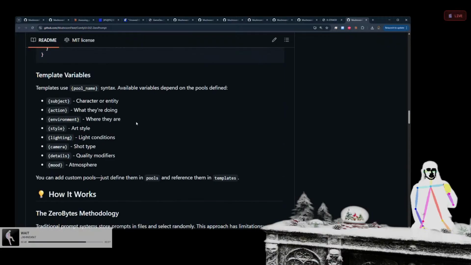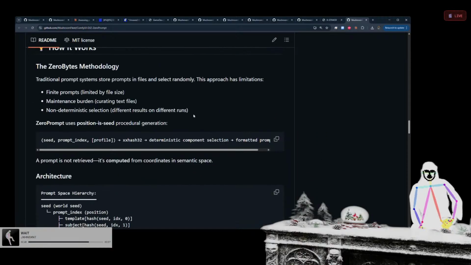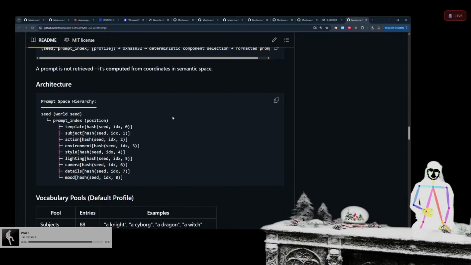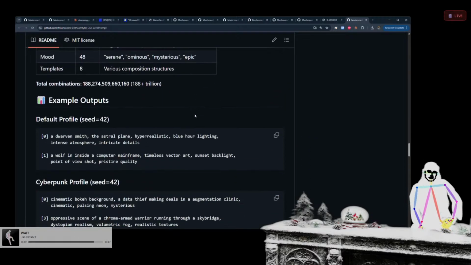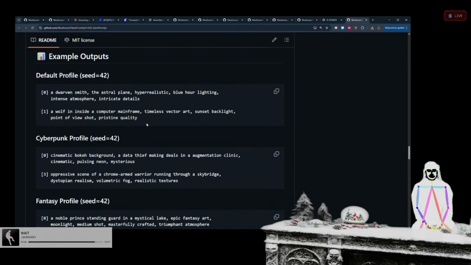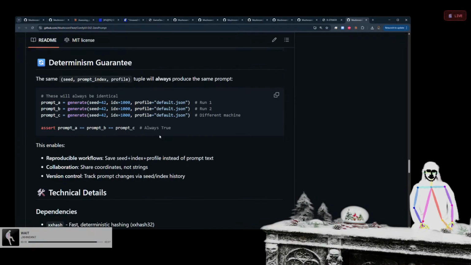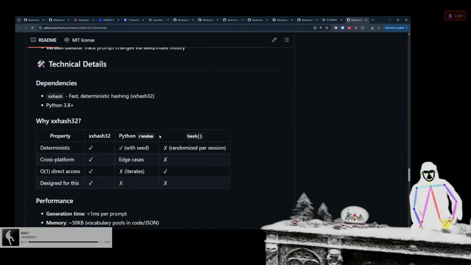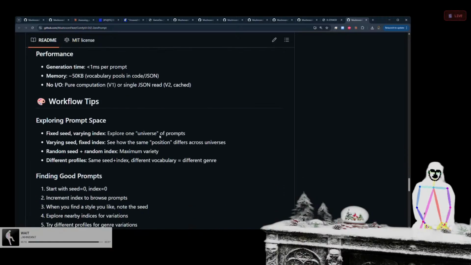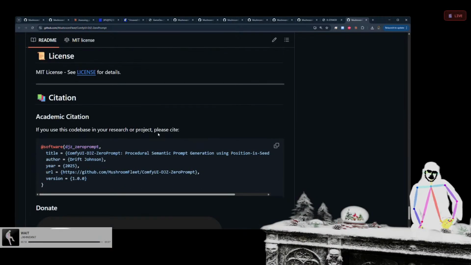Now, if we have a look here, template variables, for the example, you can use whatever you want. Okay? Variables depend on the pools defined. Okay, so it's going to use xxHash32 under the hood. That's what's doing all of the work. And we're going to be using hash seeding. Now, if I keep going, I come with a cyberpunk and a fantasy profile, which I'll be showing you in a minute. And I want to explain how this works. So, we've already talked about all that. We've already talked about that.